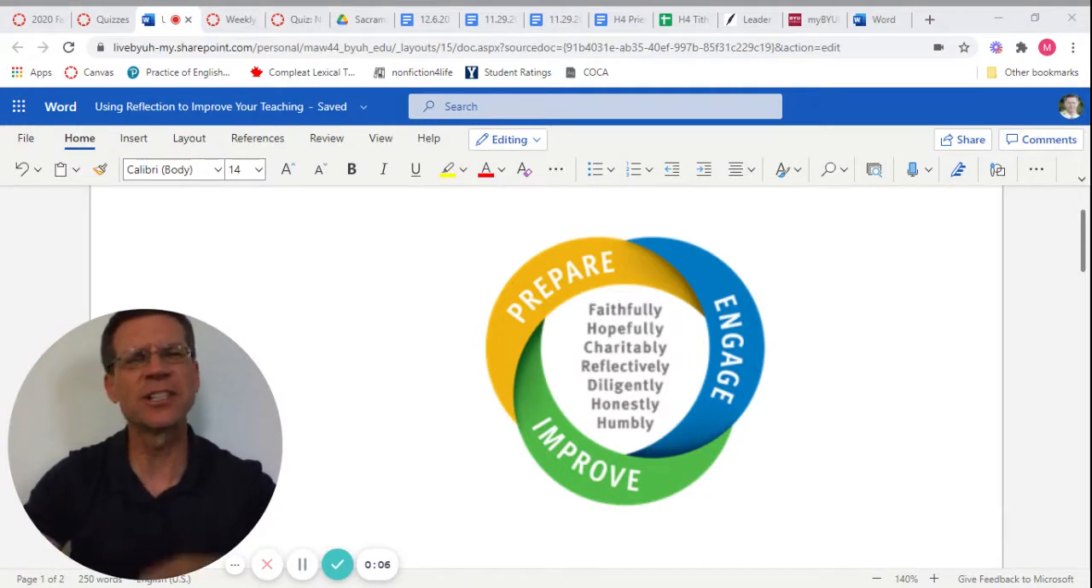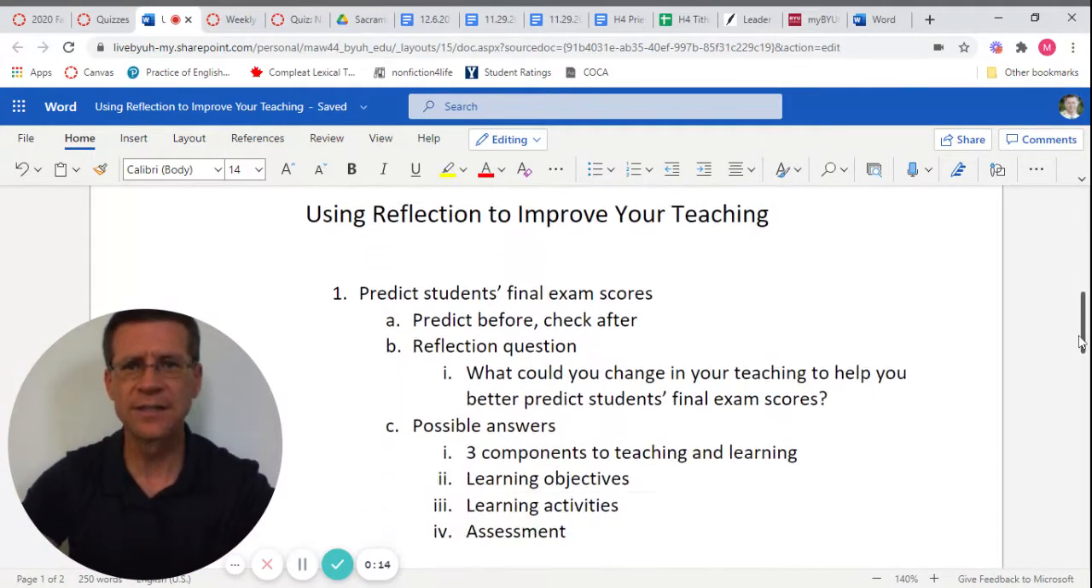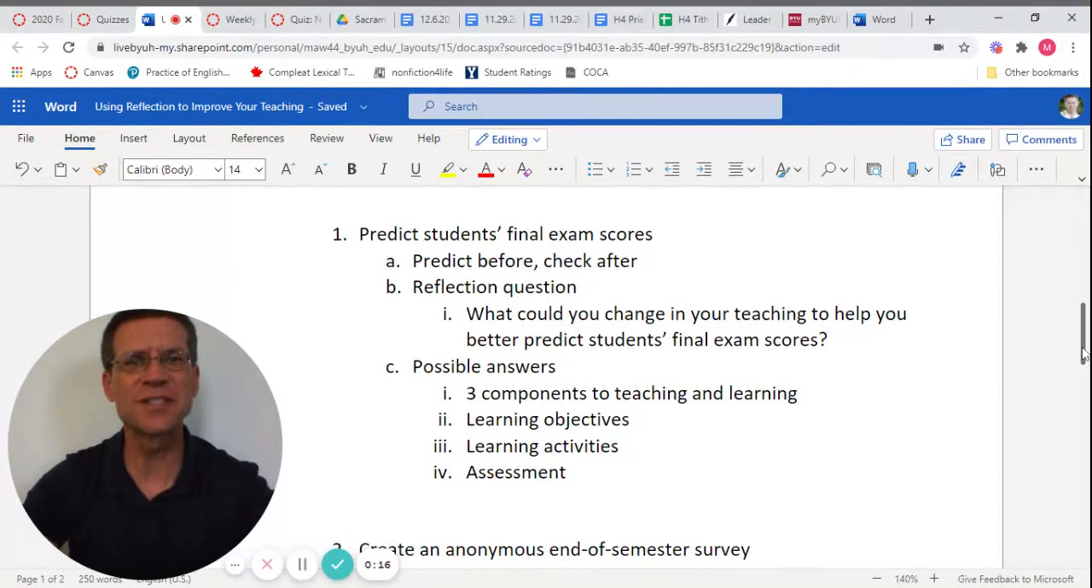In today's tip, I'm going to share with you 3 ways you can use reflection to improve your teaching for next semester. So let's get right to it. Tip number 1 is to predict your students' final exam scores. For this tip, you're going to have to act fast because our final exams are coming up.